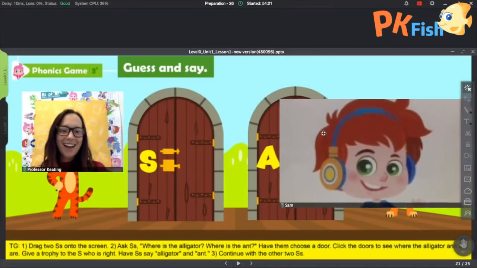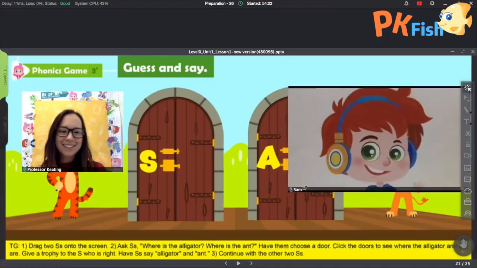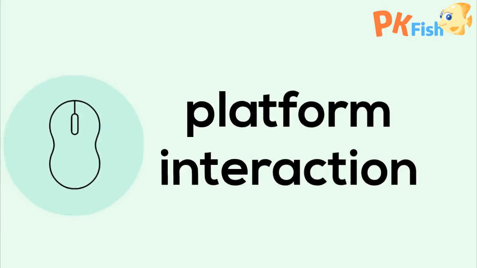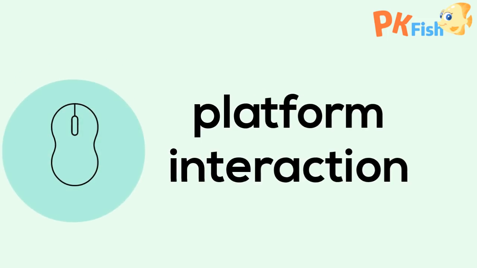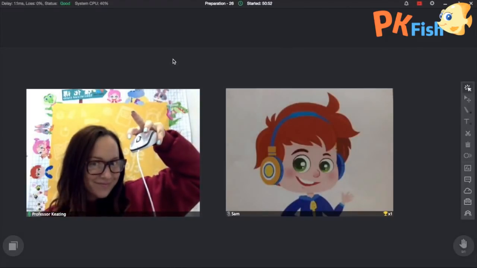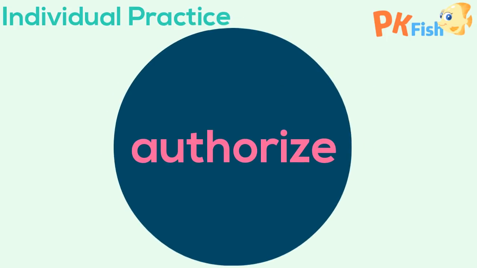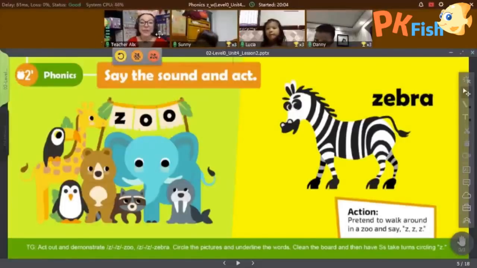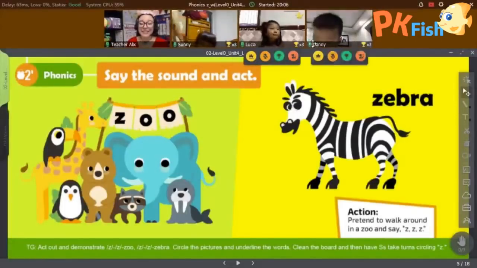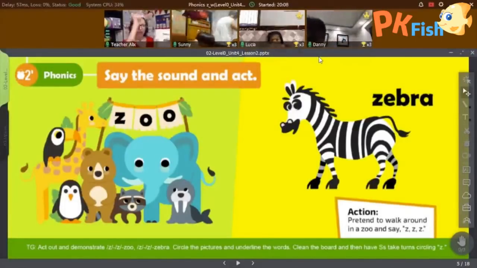Now, let's move on to the second important component of classroom management: individual practice. It's important that you drag students' video feeds down to give them individual practice. If there is platform interaction, such as clicking, dragging, circling, or drawing, you must authorize the student before they can participate. To authorize a student, hover your pointer over the student's video feed until the 4 buttons appear.